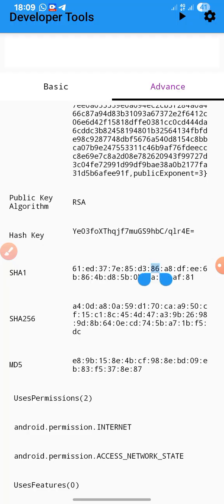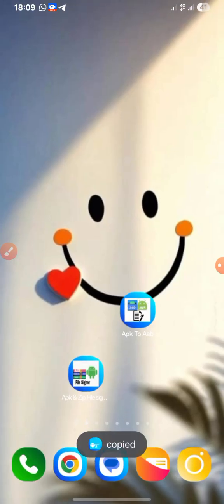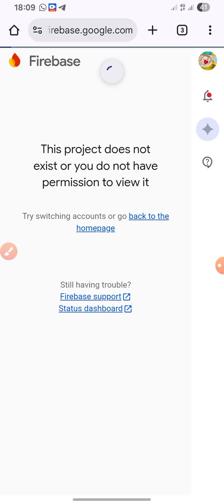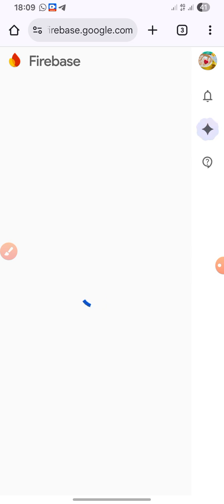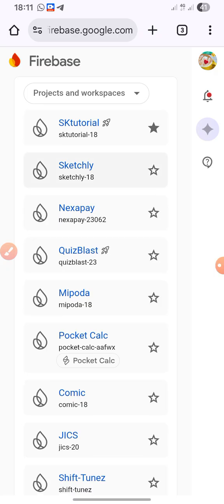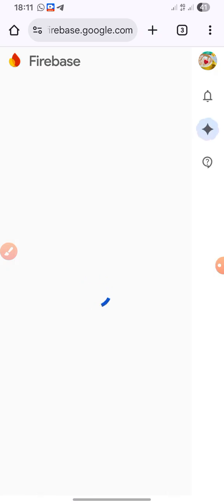Once you copy it, you head over to your Firebase account to set up Google Login. In Firebase, that is Google Authentication. I'm assuming you have created a Firebase project. If you have, you should see it in the list. I'm going to be using my Firebase project.